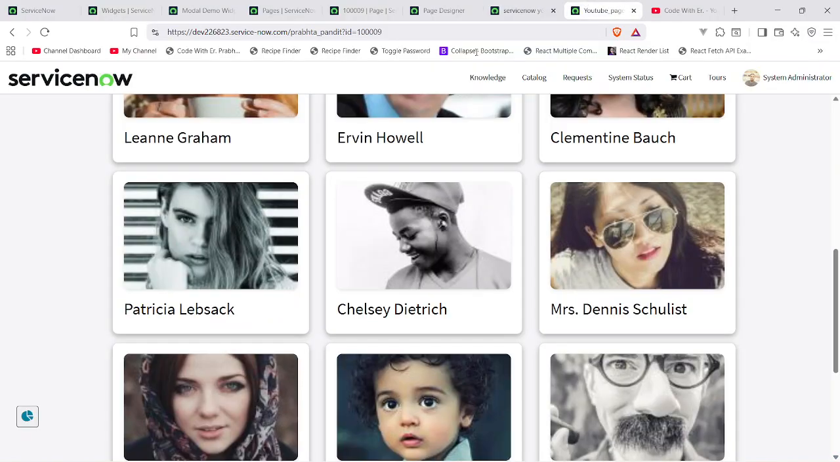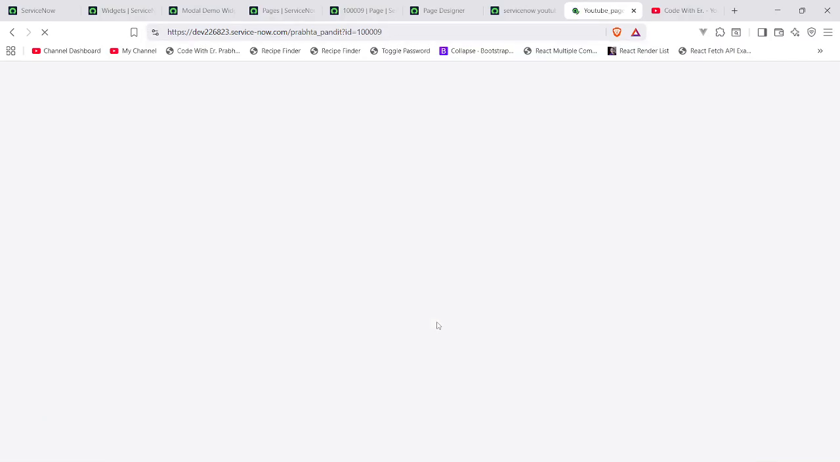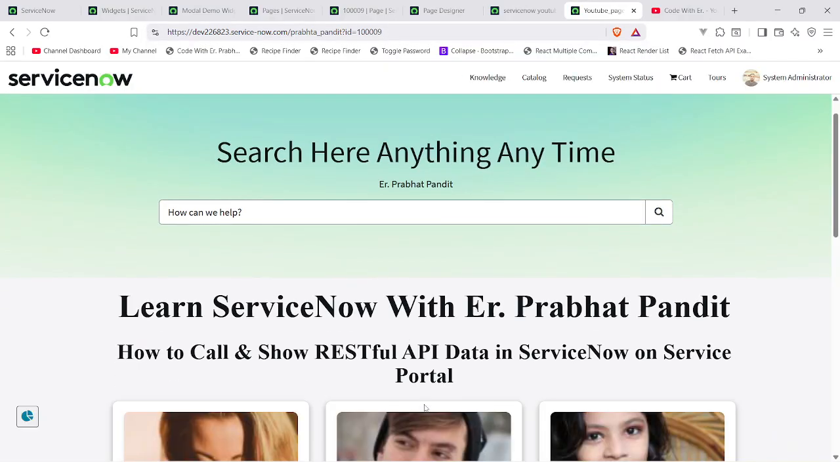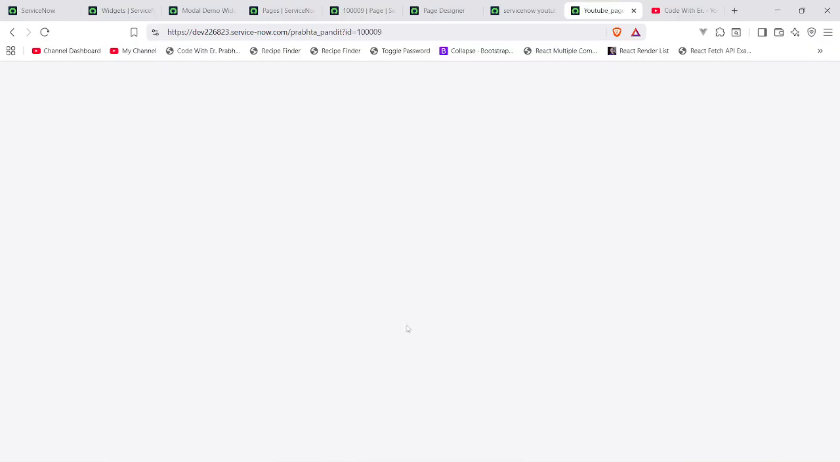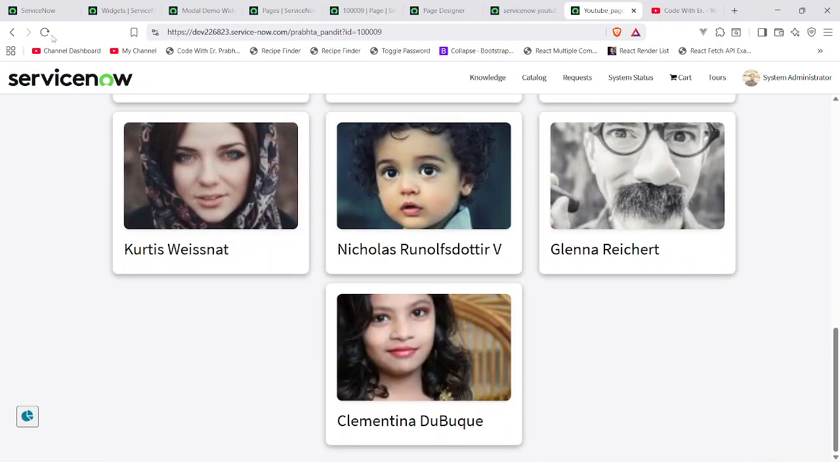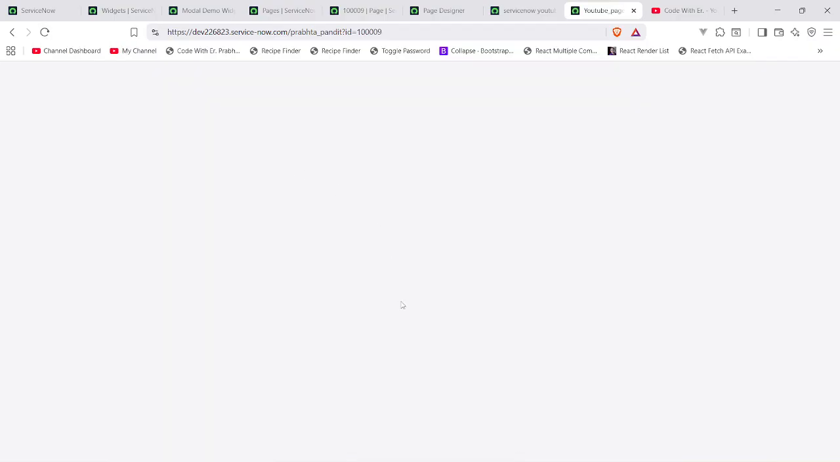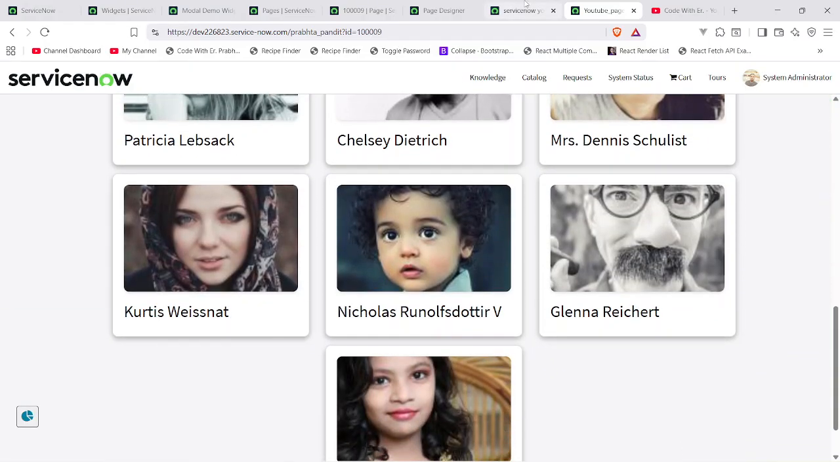Now come here and refresh this page one more time. See, boom, guys, here is the loading spinner I showed you. Refresh this page one more time and we will be able to see the loading spinner. I hope you saw it. Let's refresh one more time. Yeah, the loading spinner is here. So this is it.